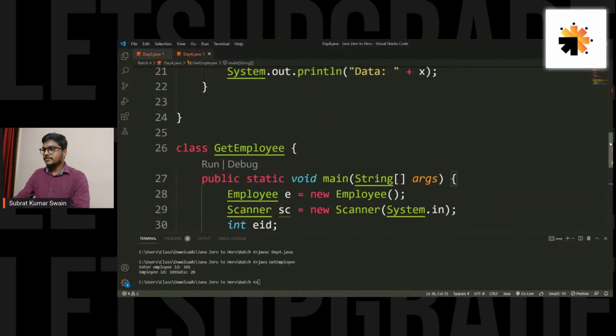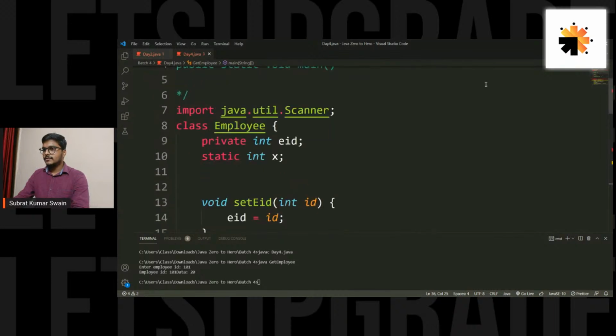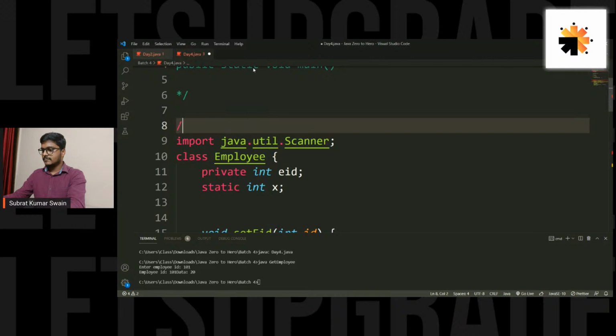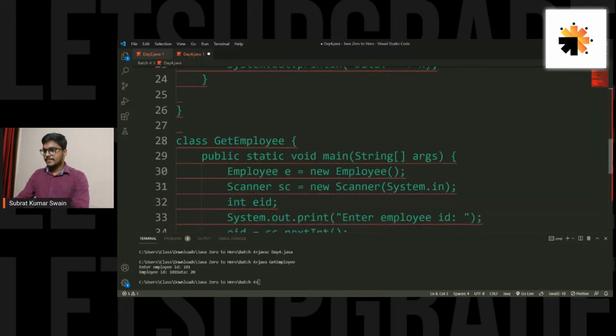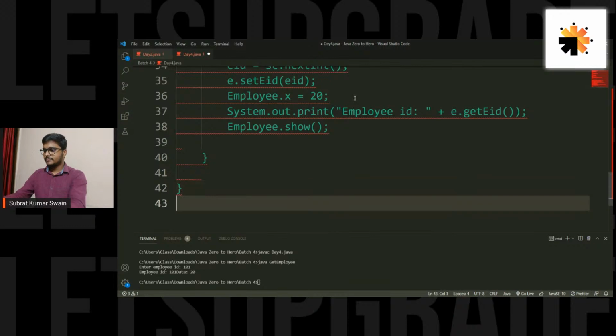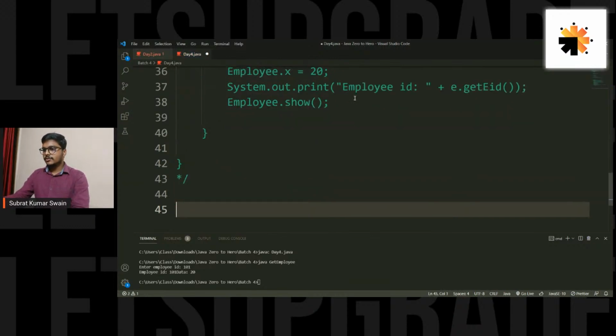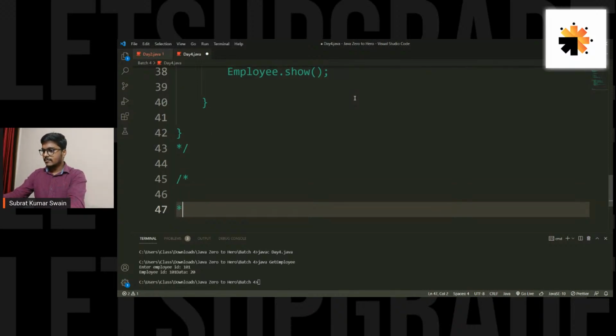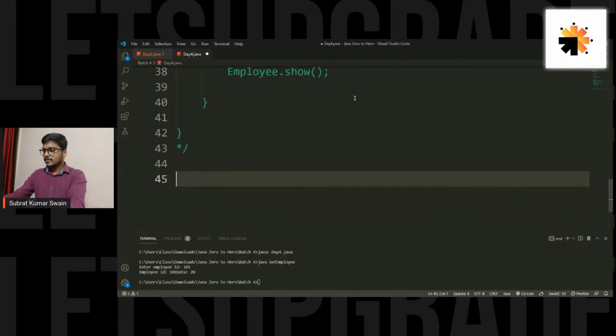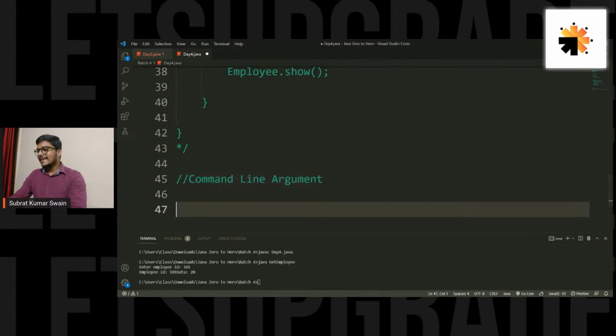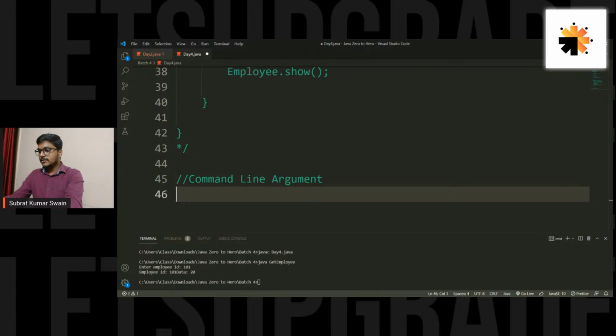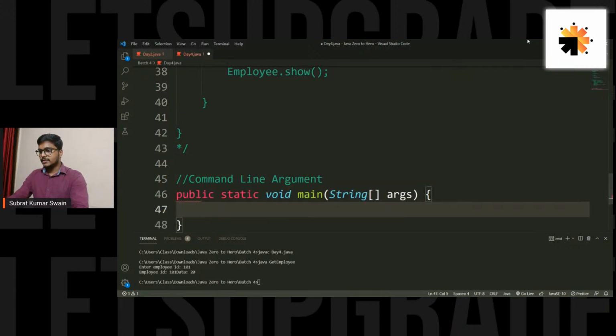The next thing which I want to discuss is command line argument. I had told you I'll discuss this, so I am doing that. Command line argument. So what exactly is command line argument? We already have seen, guys, the main method.